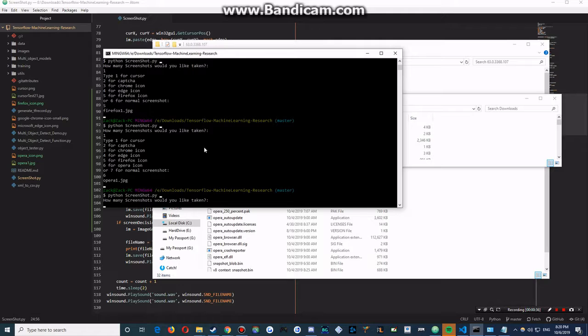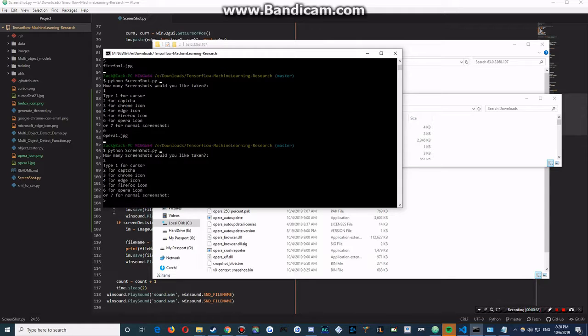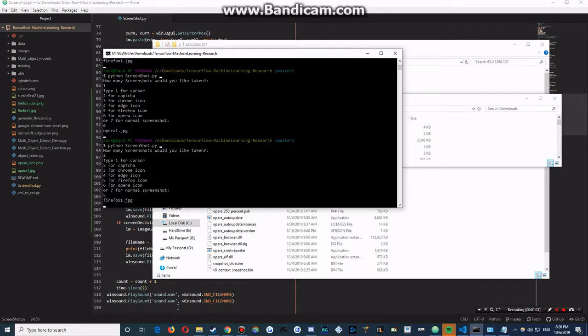For the sake of demonstration, I'm only going to do 1 icon, and I'm only going to do 2 screenshots for specific reasons that I'll show you here. So I'm going to pick Firefox in this case. I'm going to do 1 here. Gotta wait for it. There we go, 1 here, and then I'm going to put 1 right above the tray icon.